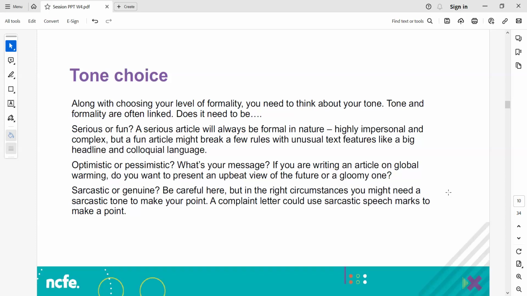And another element of tone would be sarcastic or genuine. So you do need to take care with using sarcasm particularly, but in the right circumstances, a sarcastic tone could be helpful to make your point. So a letter of complaint could use sarcastic speech marks to make a point.